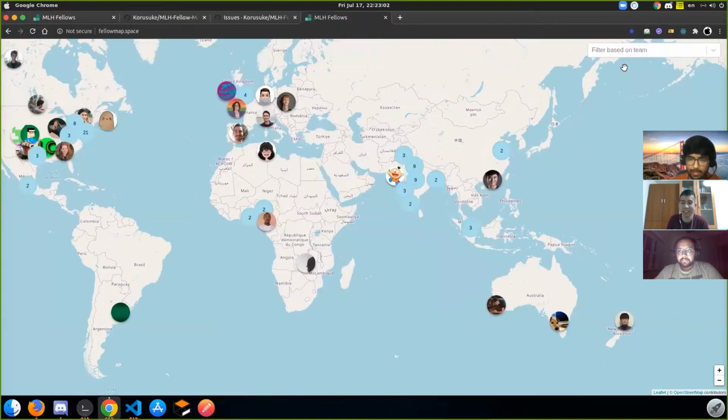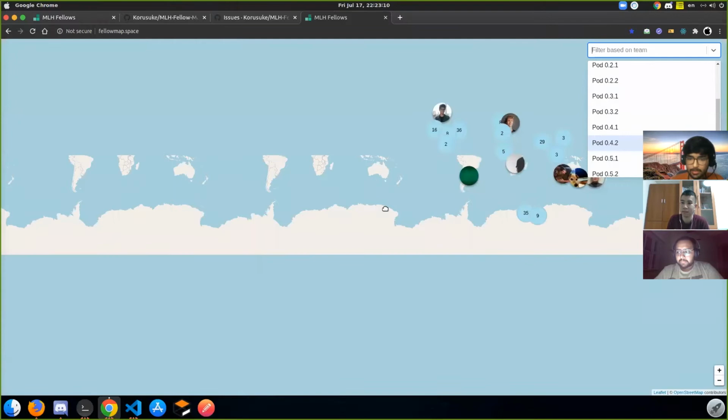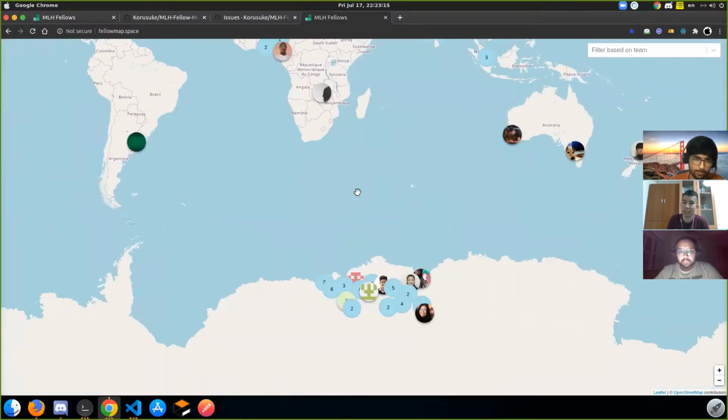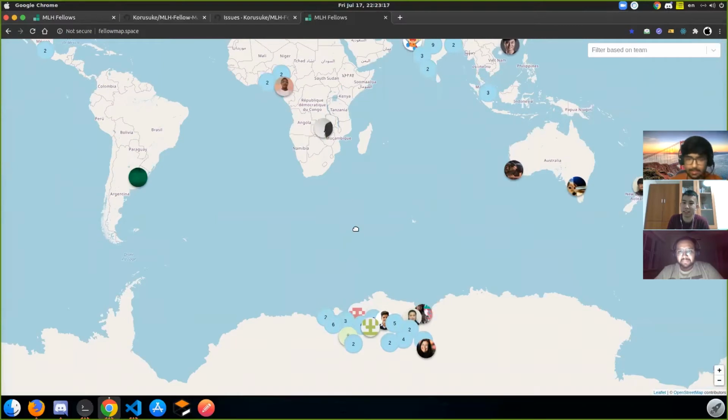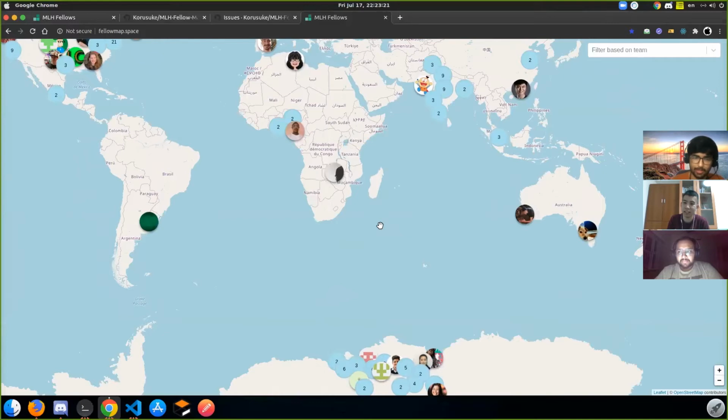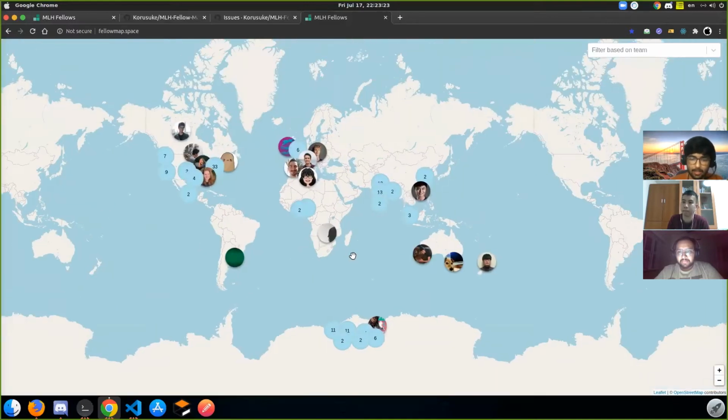So firstly, we added a filtering system because there are so many fellows, and this is a living, breathing map of all the fellows, mentors, and MLH staff members also. So as you can see, we have all of them, and some of them are in Antarctica also. The reason they are in Antarctica is simple. They have not actually contributed to the project till now. They have not added their home details, and they don't even have their location details in GitHub. So we were not able to get that.